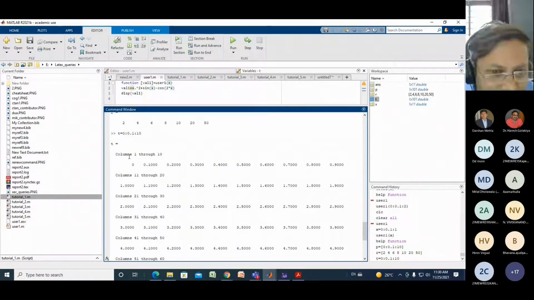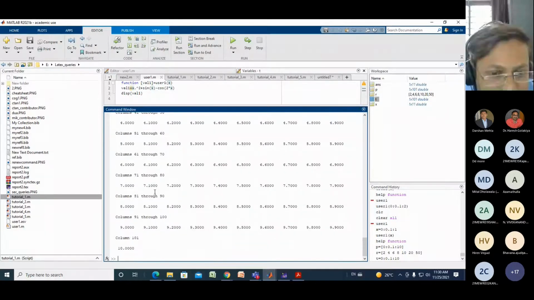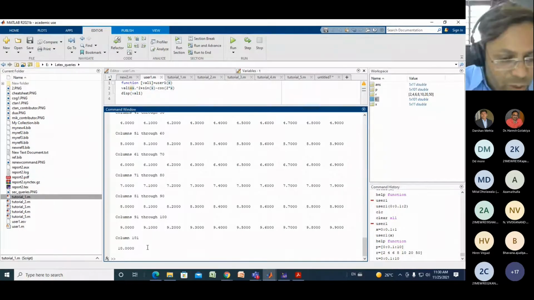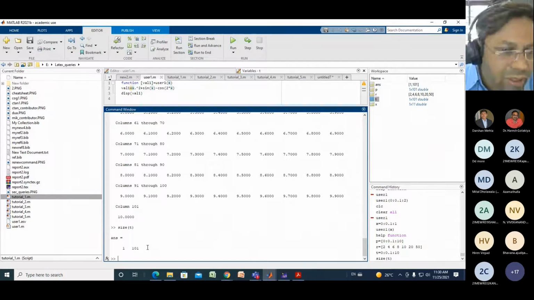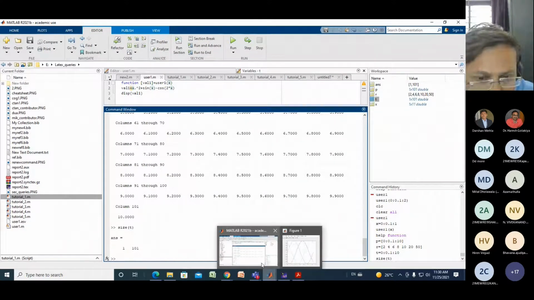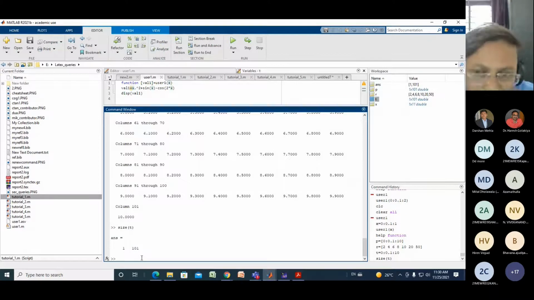That's why it is written as column 1 to 10. It starts from column 1. Column 1 is 0. After that 0.1, 0.2. So MATLAB treats everything as a column only. For an example, you can also check it. I have t, and I want to see the size of this t. So I can write size of t. Okay, so this will be 1 row and 101 columns. What is the meaning of that? I have written 101.